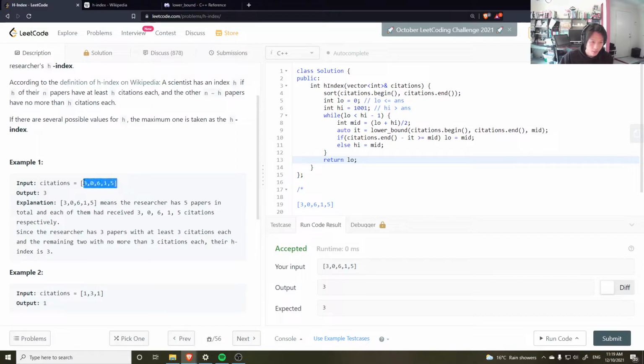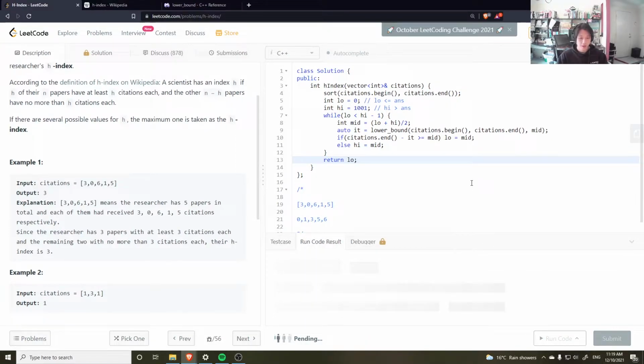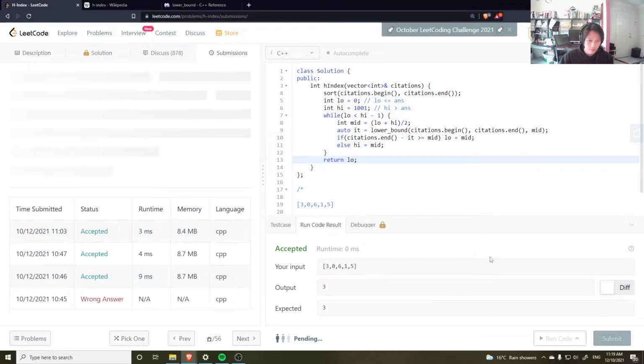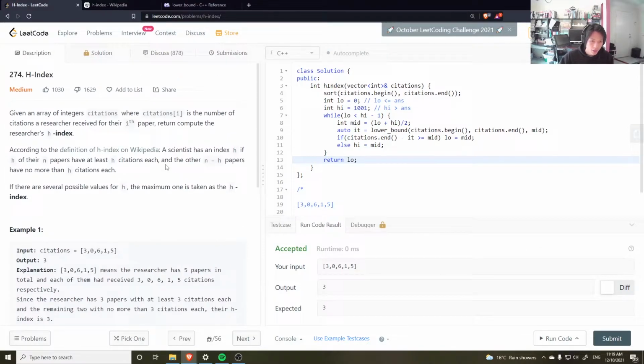Okay, so that was my first solution, but there is a faster solution apparently they haven't done yet. I was hoping I could do it now. So let's try that out. Okay, it's kind of slow. So let's see how we can do this a little bit faster.